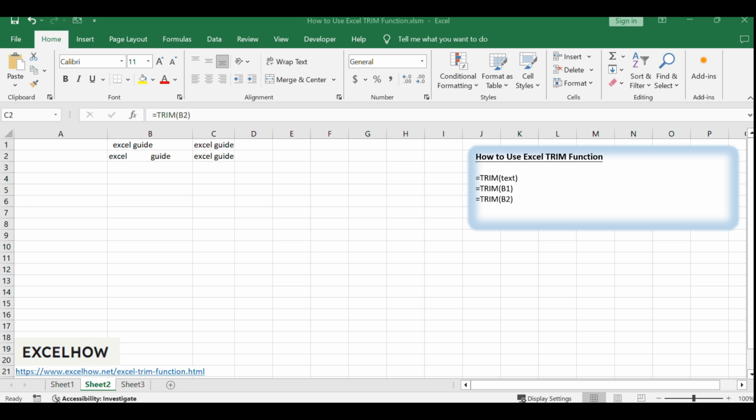That concludes our tutorial on the Excel trim function. With this knowledge, you can now efficiently clean and prepare text data in your Excel workbooks.